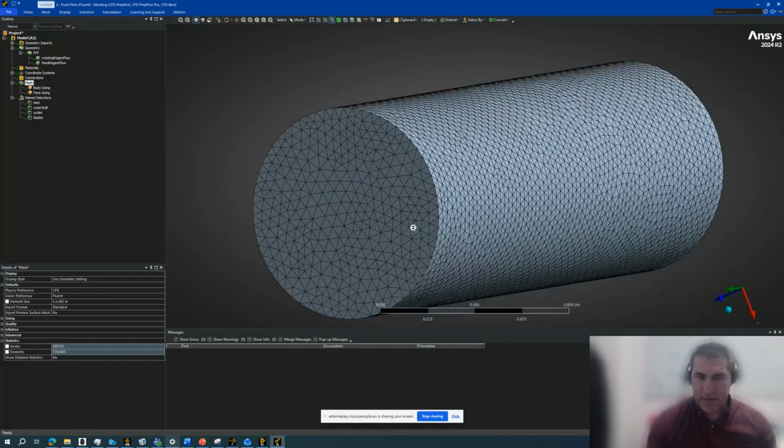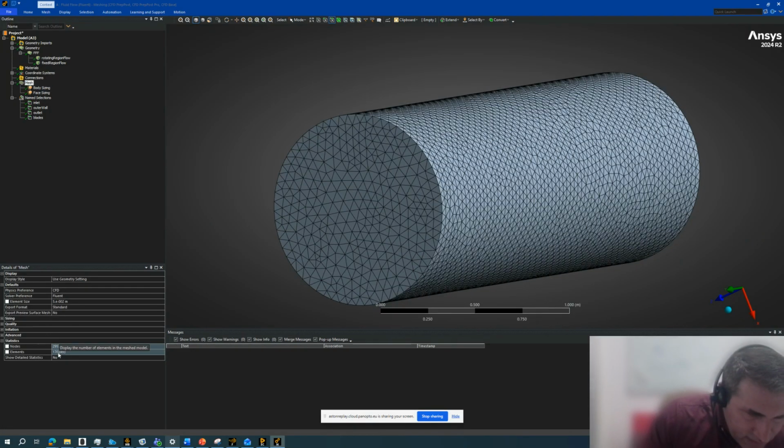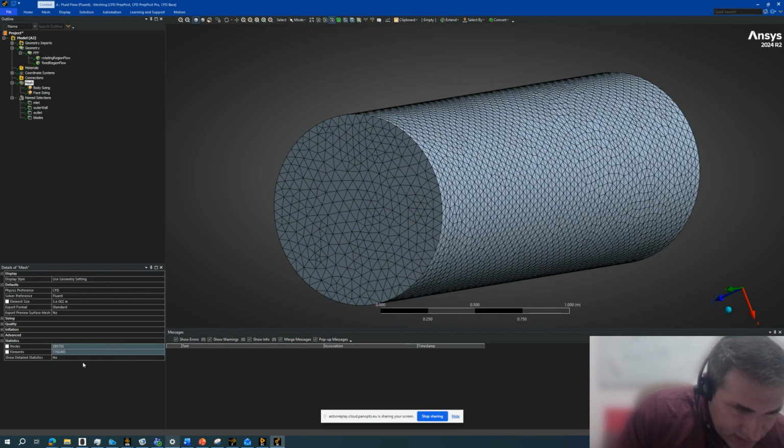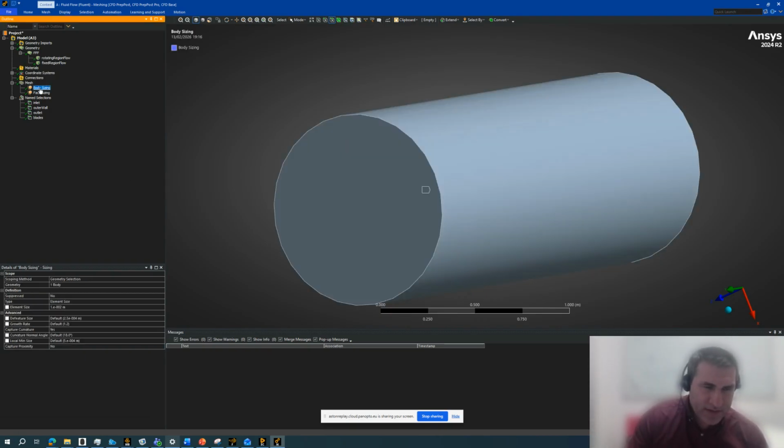Okay, now this is a better mesh. If I click on this, I can see the number of cells and elements is 1,700,000. Still a large number, but I can manage that. I can still make a finer mesh or a coarser mesh by playing with this. Okay, for now, this mesh is enough.